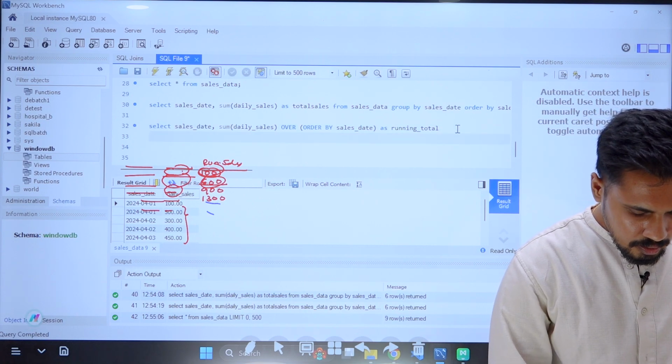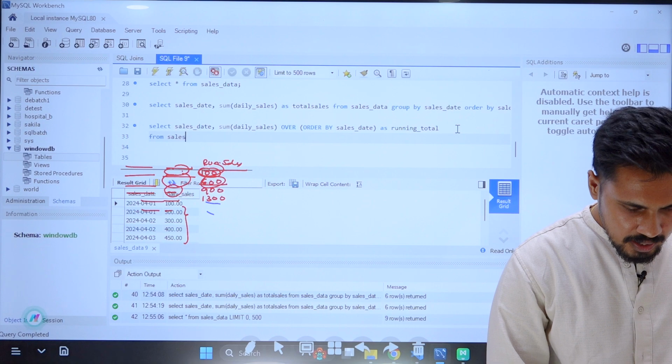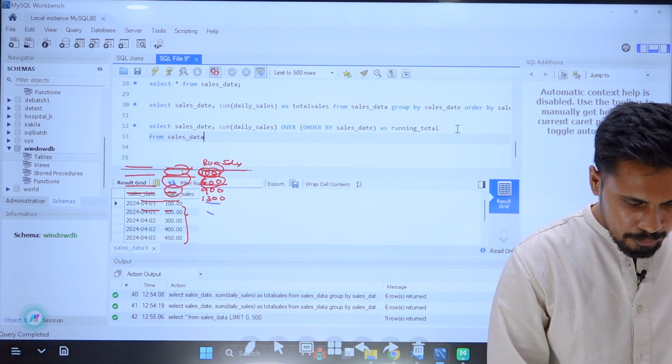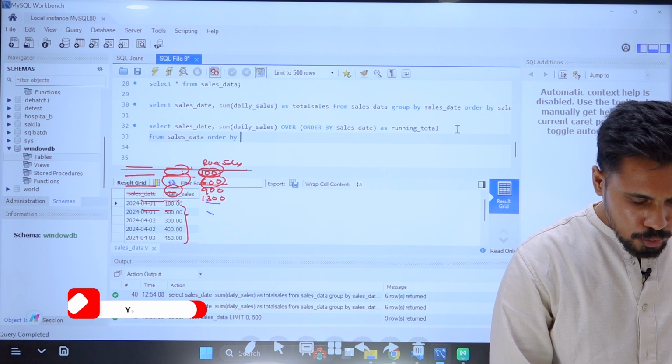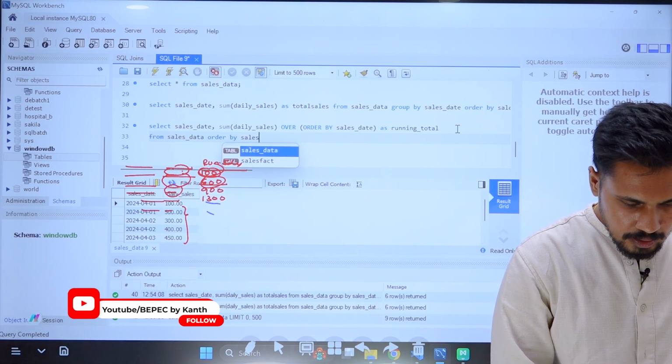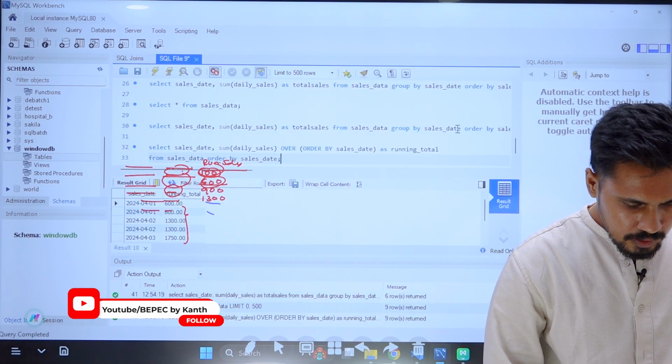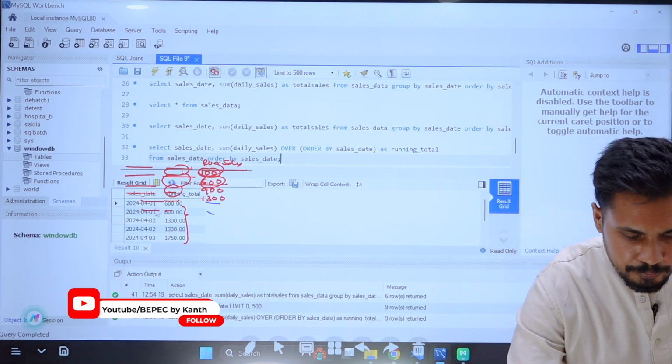Perfect. And from which data? So from sales_data. So I'm trying to perform it. And then once you got the output, again, I want to order by sales_date. And let me execute. Now see this.